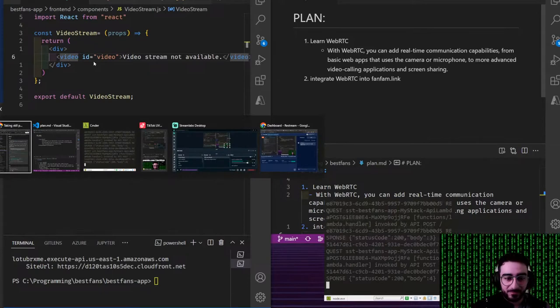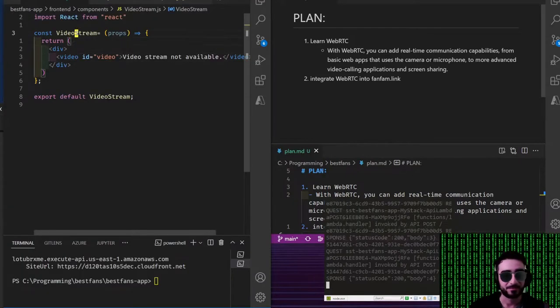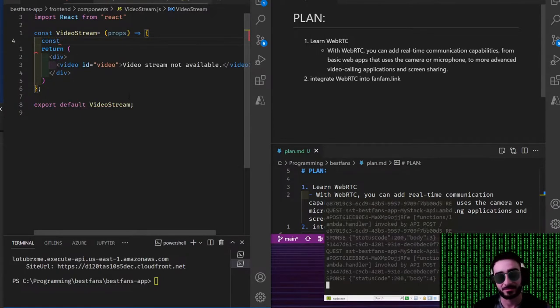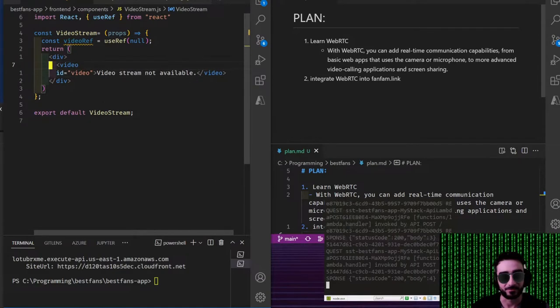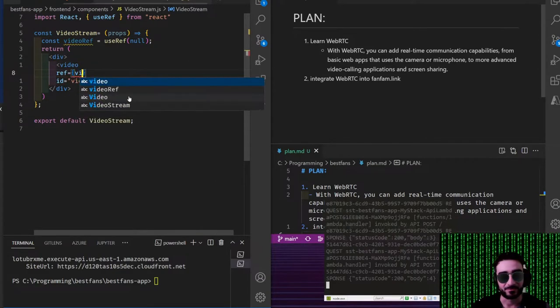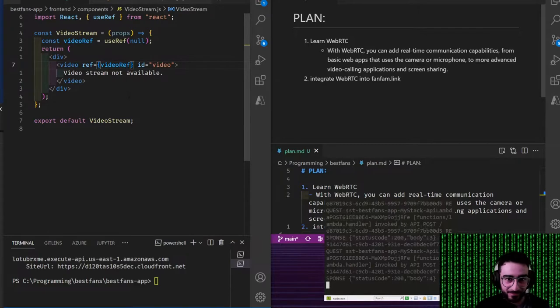So in vanilla JavaScript, it's pretty common to use selectors or getElementById to select DOM elements. But in React, ideally you want to use ref. So I'm going to do that here. It's just const videoRef equals useRef, and then you set null for the initial value. And then in the actual DOM element, you go ref equals whatever you called the reference variable, so videoRef in this case.